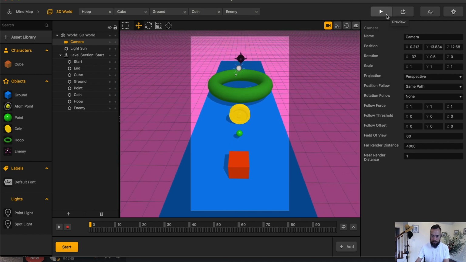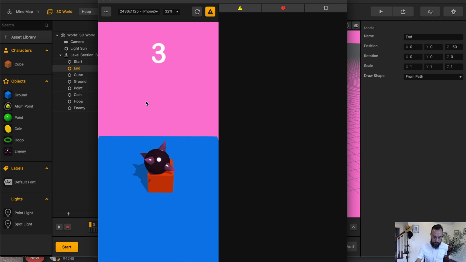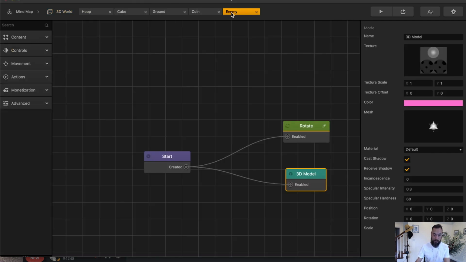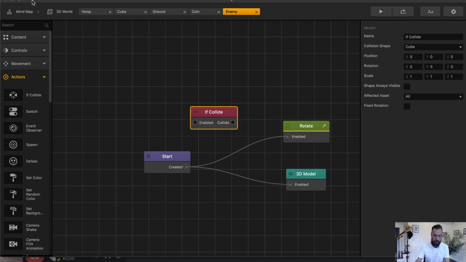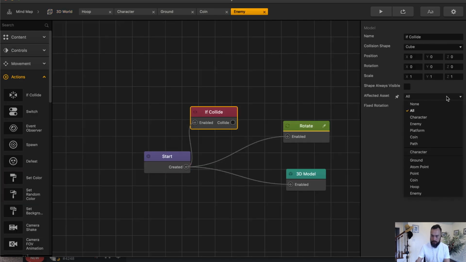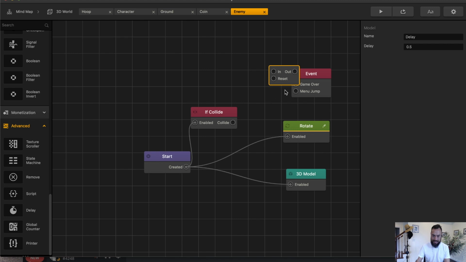Again, everyone has their own perspective. Here, the end is at, let's set that to 50. There we go. If you wanted that enemy to kill your player, you can just go enemy, collide with character. Call this character so that there's no confusion. Put enemy, if collide with character, fainted observer. So it's good to add a delay node, make it 0.25 seconds, and then out, game over.